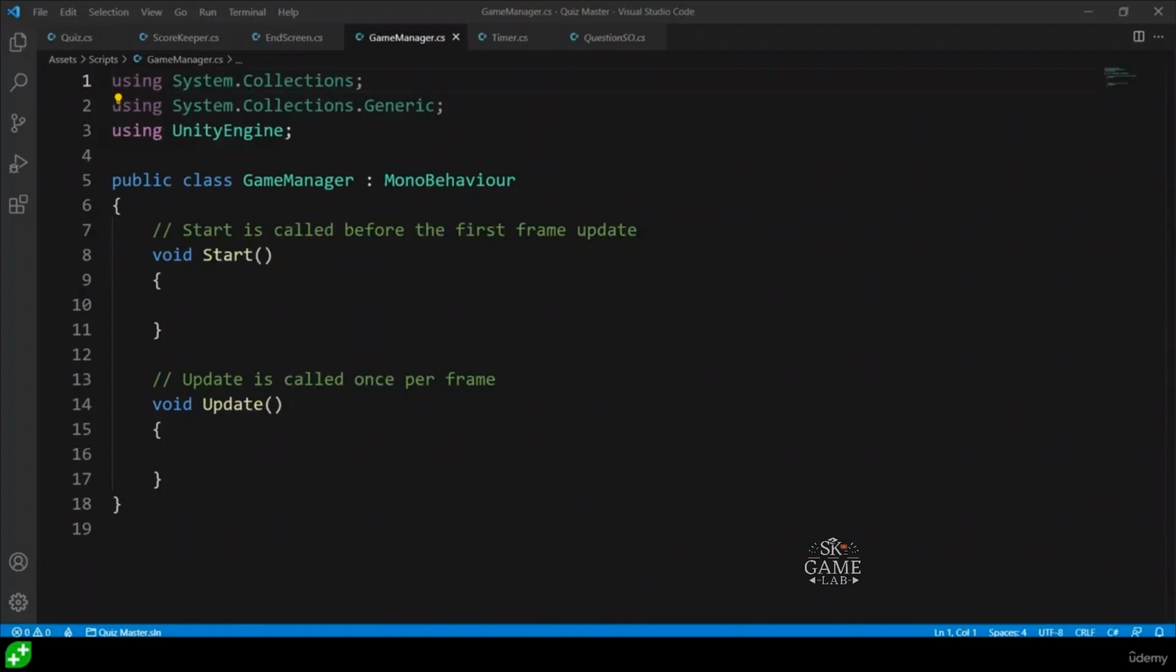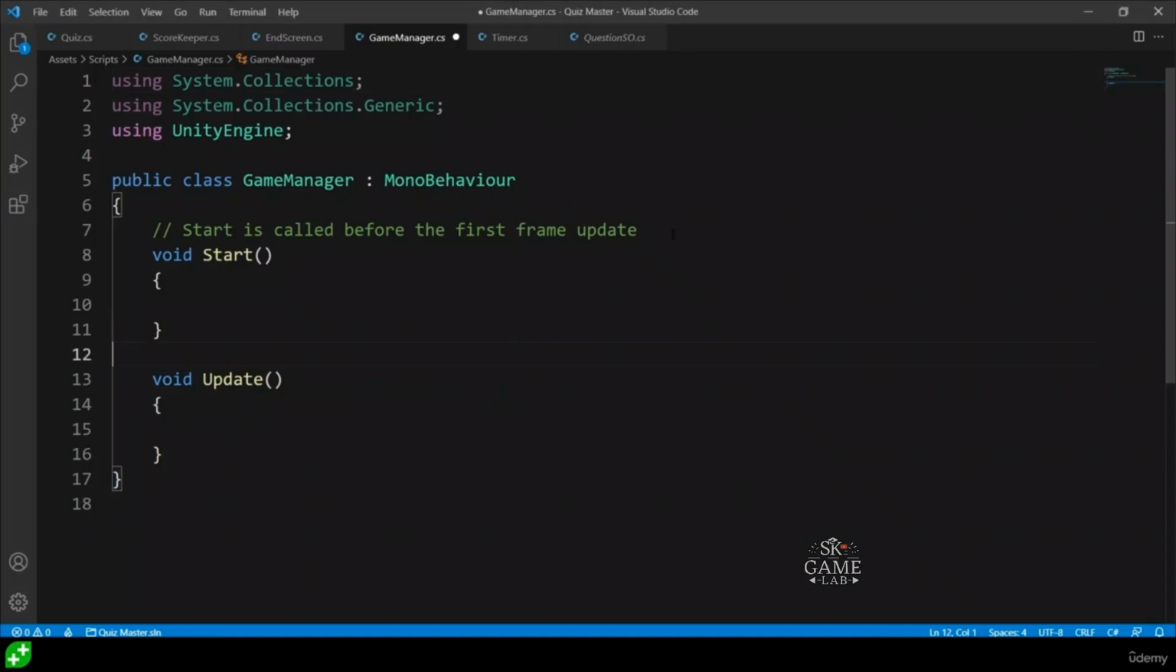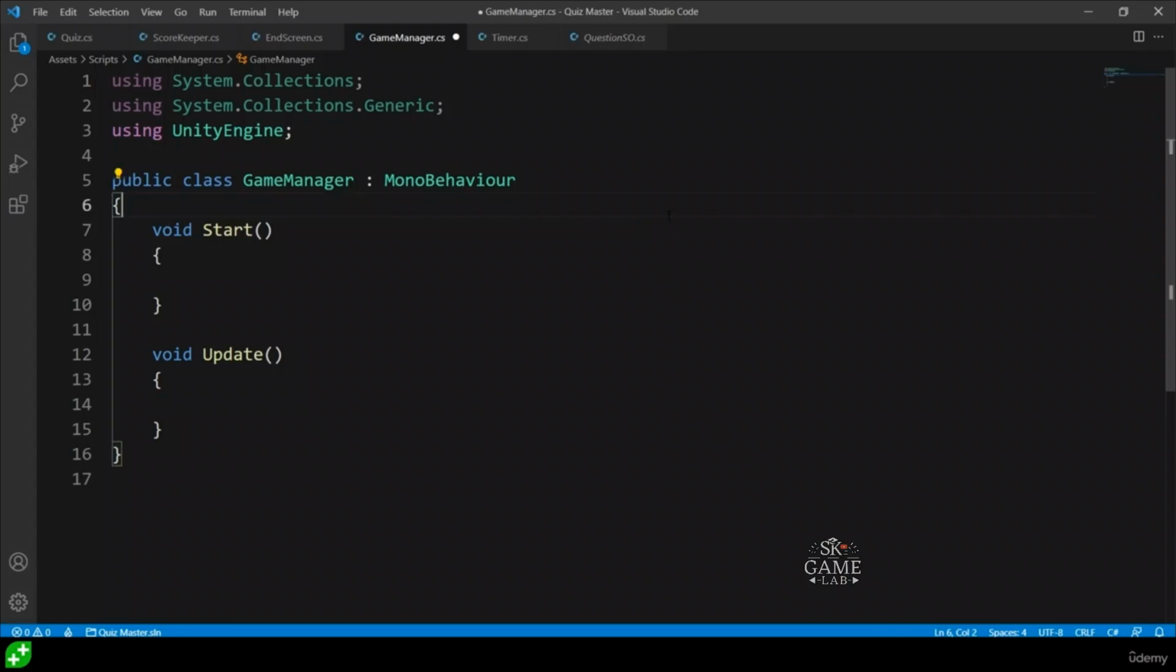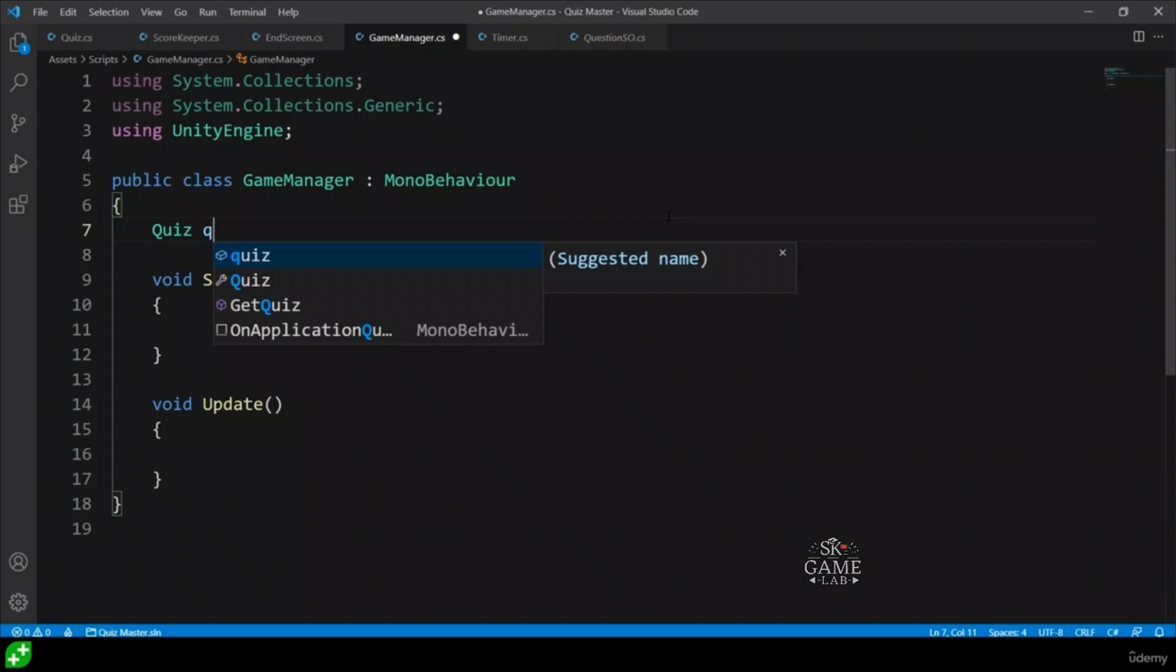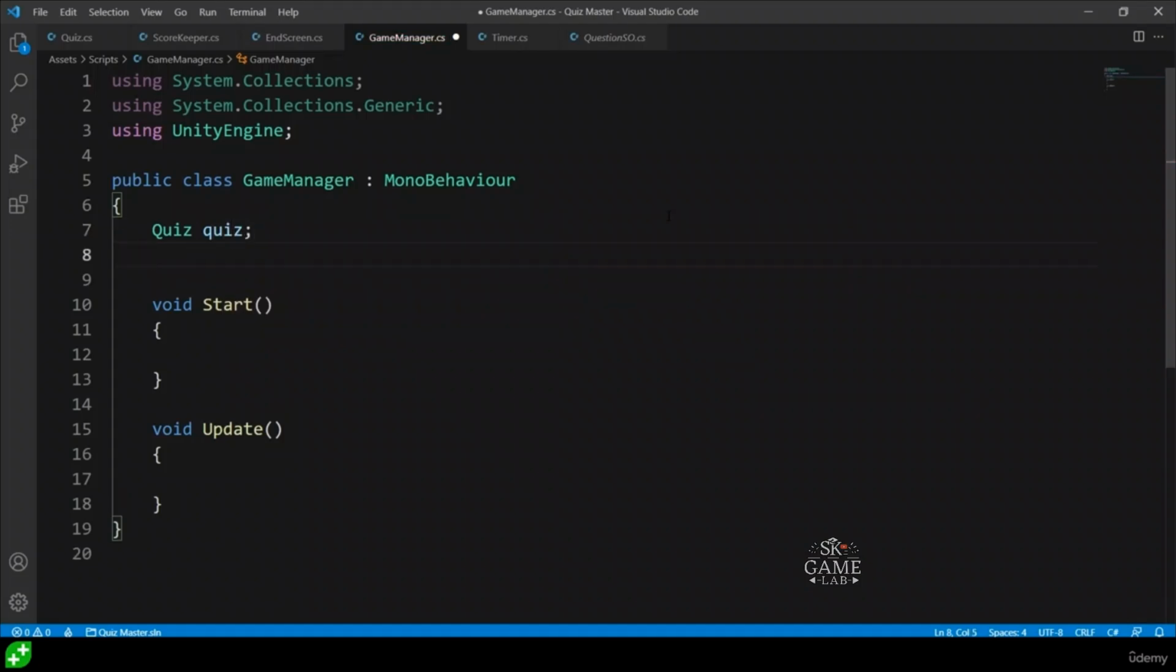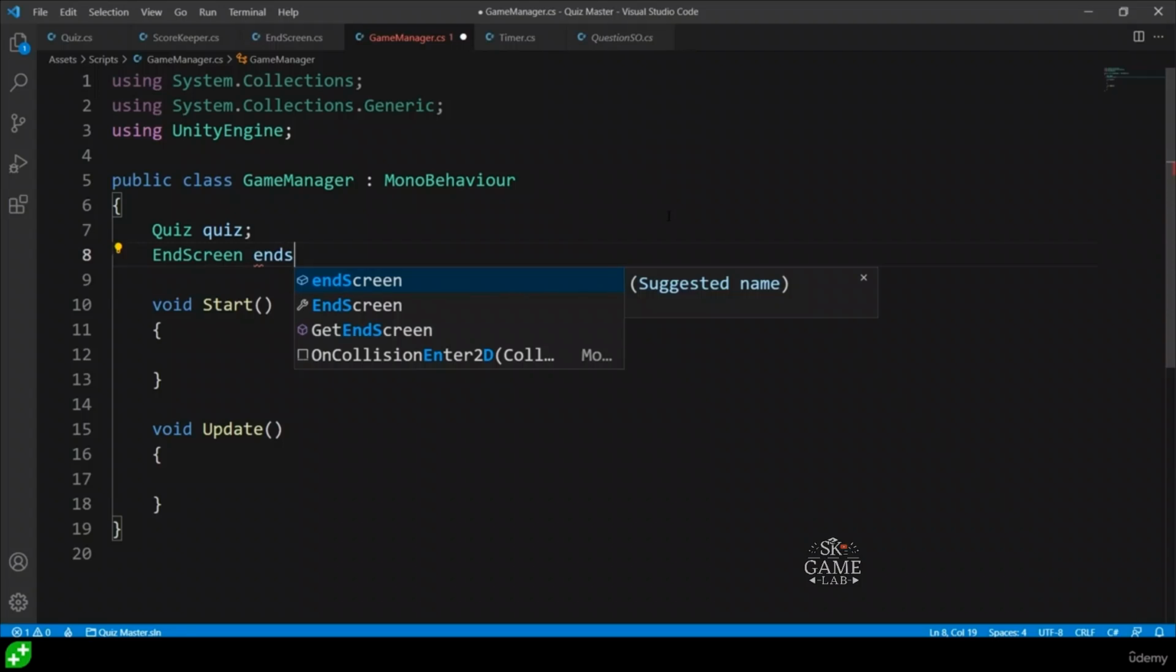Now, before we worry about reloading levels and things like that, let's just set up the transitions between our quiz canvas and our win canvas. So let's go ahead and tidy up the comments above start and update, but we are going to need both of these methods, so we'll leave them intact for now. Up at the top, we're going to need a few variables. We're going to need access to our quiz script, so we can say quiz and we'll call it the quiz. And we need access to our end screen script, so we'll call this the end screen.